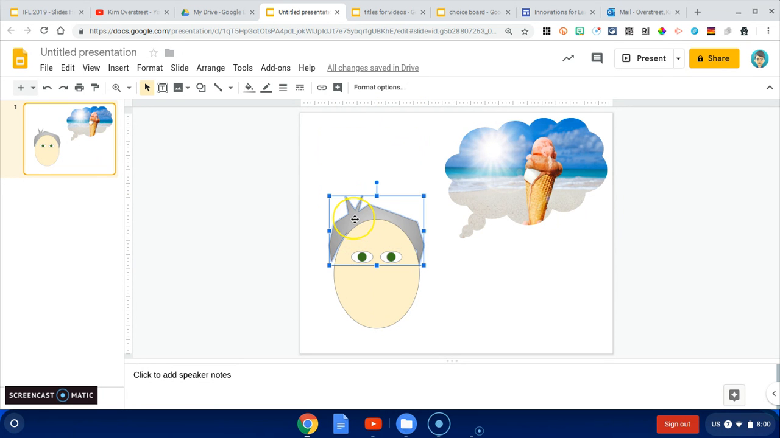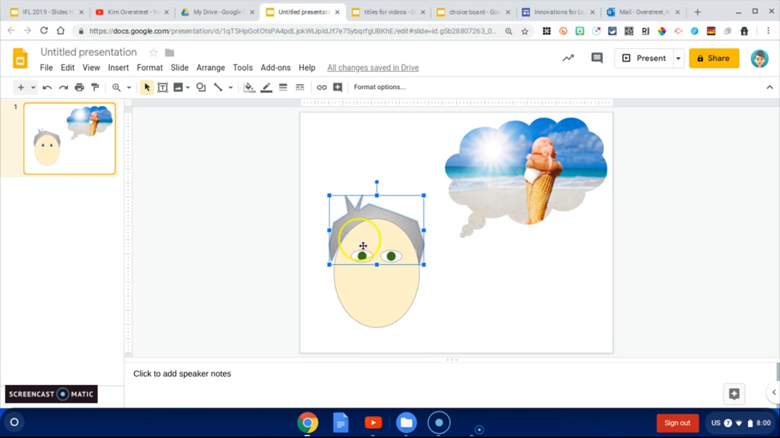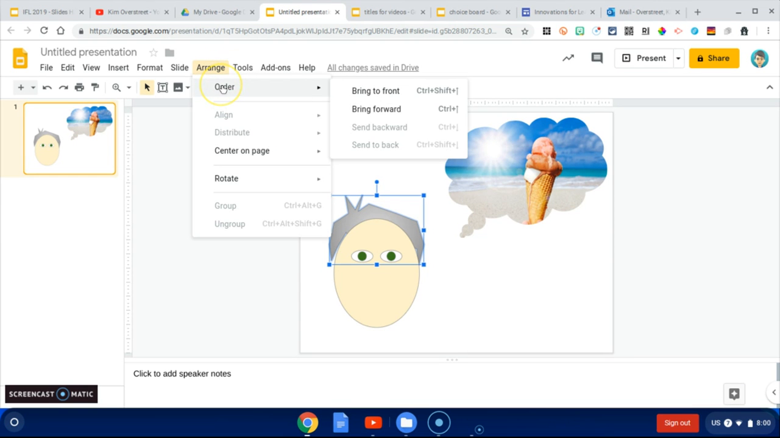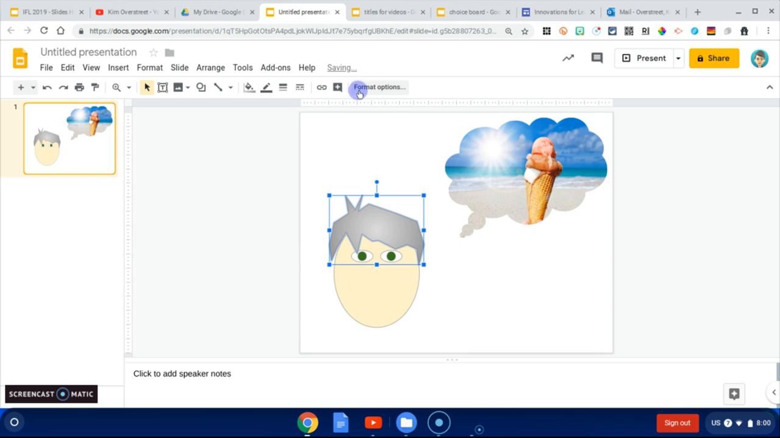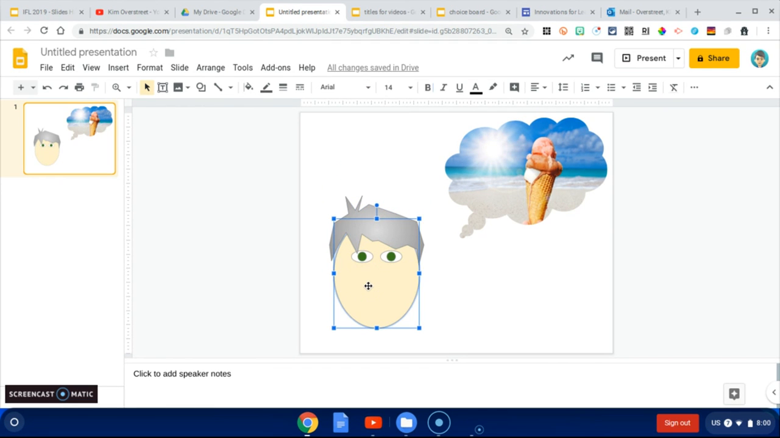But notice my hair is behind my face shape. So this has to do with the order. So if I select the hair, I can go up to the top to Arrange and to Order and say bring it forward or bring to the front. If I do that, then it's on top and the face is behind. So I can move that face.